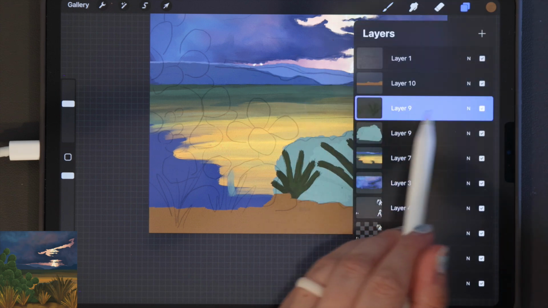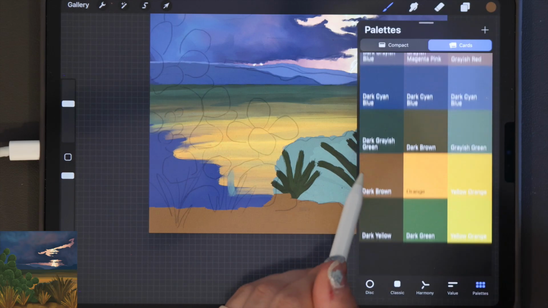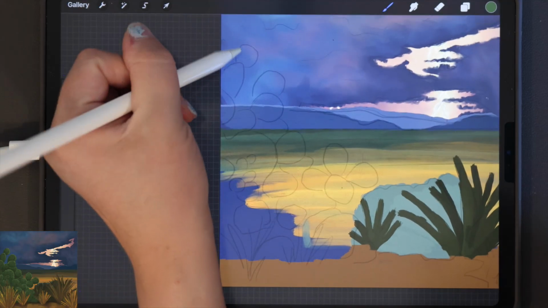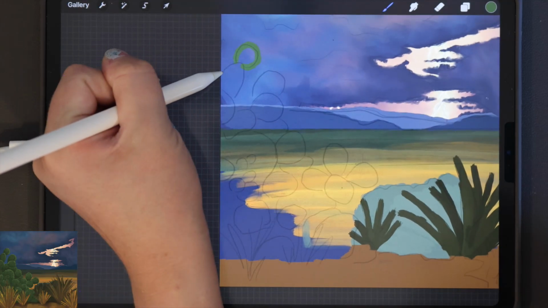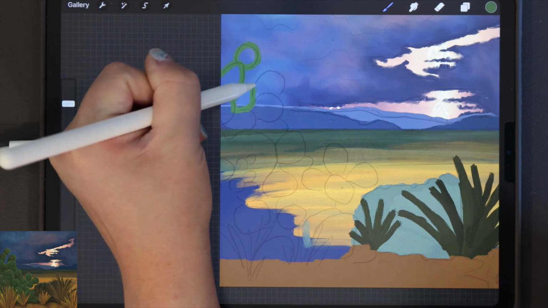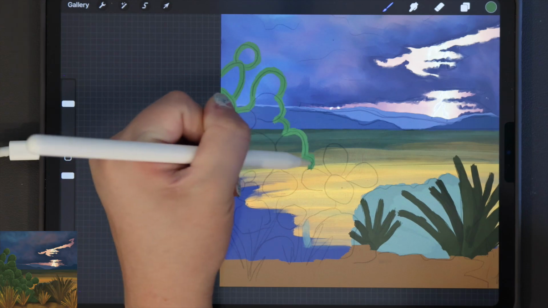And now let's go ahead and add this plant to the left. It's a pretty big plant, so add a new layer, grab this kind of mid-green tone color, and just trace the outline of this plant or this cactus, and then we will fill it in. Then I'll show you kind of how I add in a little bit finer details in a little bit.